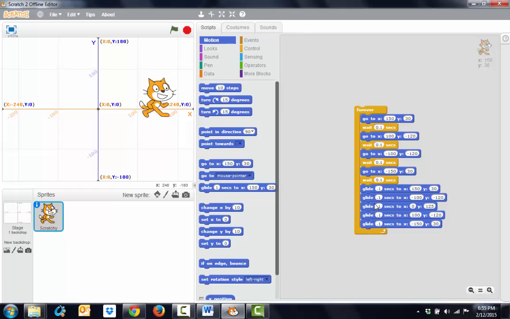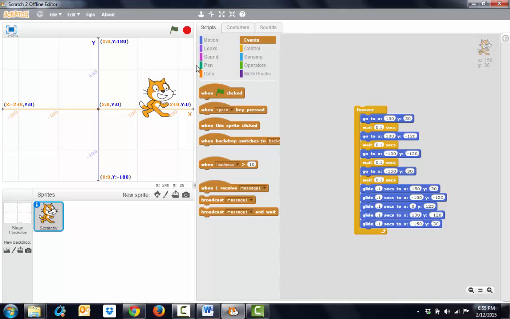Now we want to drag the when clicked, and that's part of the events palette. Without this, we can't click the flag and have it move. Okay, this event will allow us to click that flag so that it moves. Scratch the Cat can move in a certain pattern based upon our program right here. And if you want to stop it, you'll click on the stop button and Scratchy will stop.